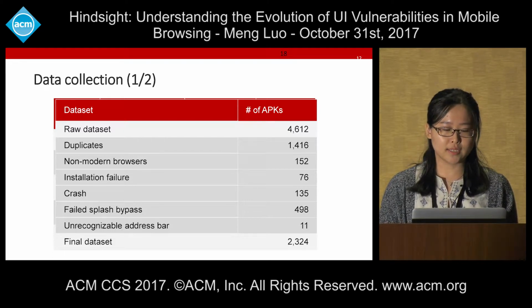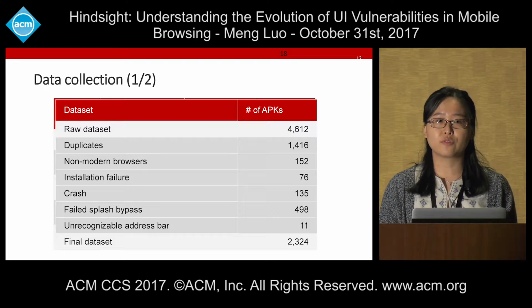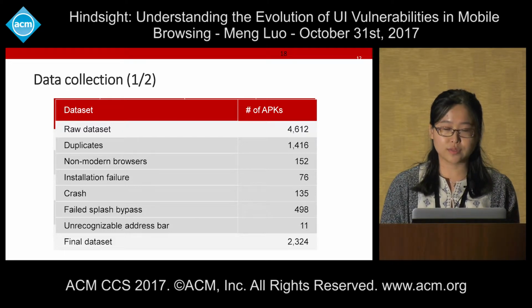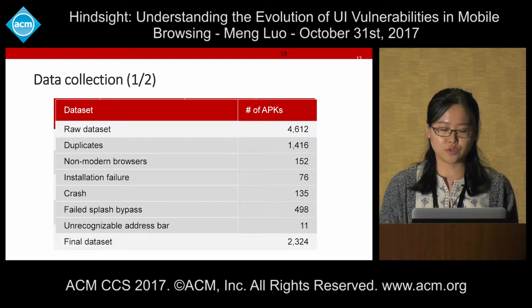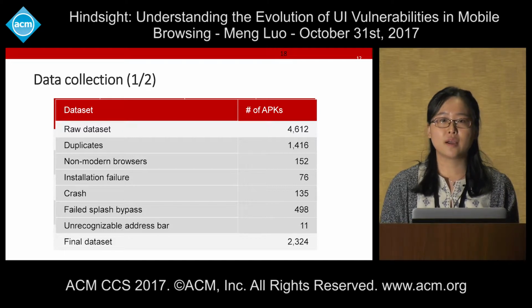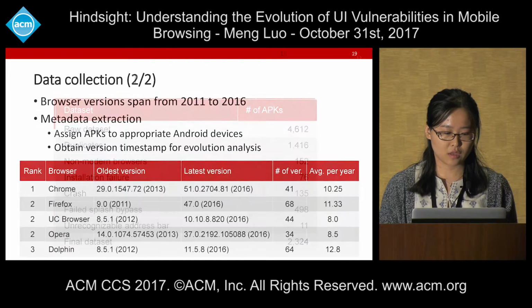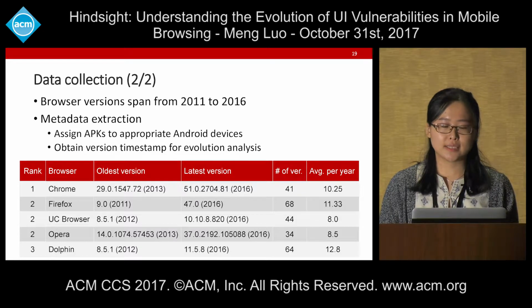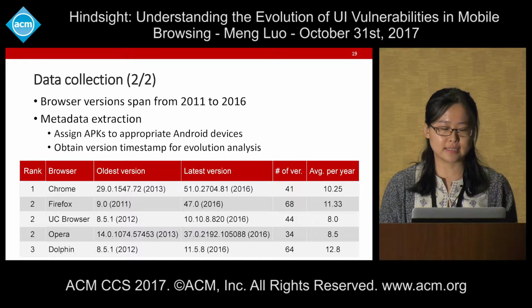Initially, we download over 4,000 browser APKs from 7 different sources. According to a few steps of filtering, we finally arrived at the 2,324 browser APKs that are being tested. Our data collection is done as of August in 2016.